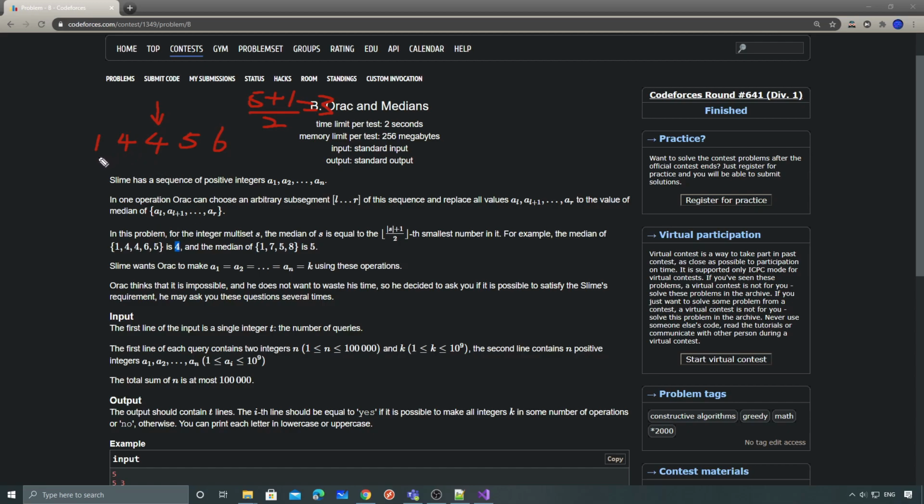And this is the odd number case. For the even number case, we have 1, 5, 7, 8. Then we have 4 plus 1 divided by 2, which is 2. So it's going to be the smaller index here, which is 5. So basically the median is, if it's odd, of course we get the middle one. If it's even, we get the one on the left side. Of course, this is after sorting the entire sequence.